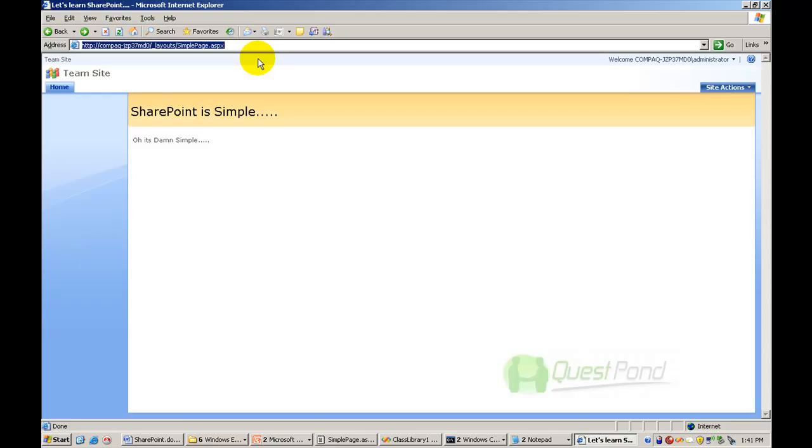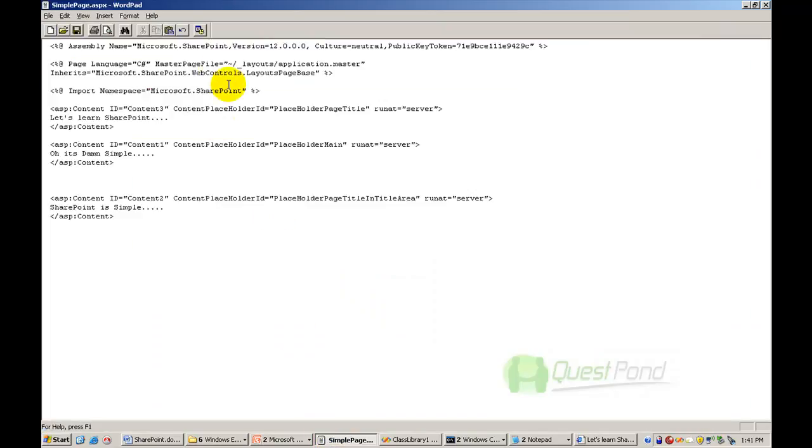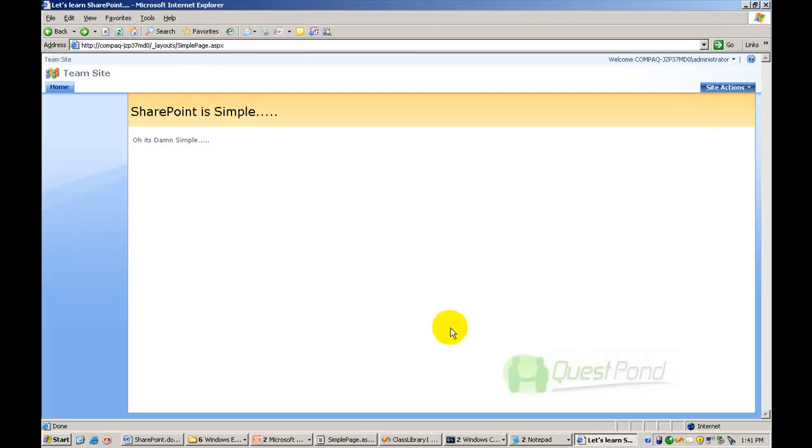After that we said, okay, this page doesn't look like a standard SharePoint page. So what we did is we inherited from the master page file called application.master, and now you can see that it's a standard page. So that's all about displaying a simple page in SharePoint. In the coming section we will try to attempt more complicated and practical matters regarding SharePoint.